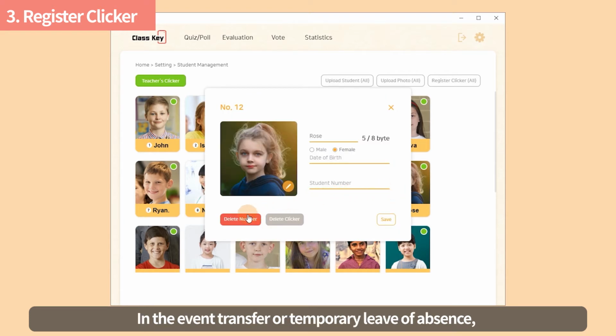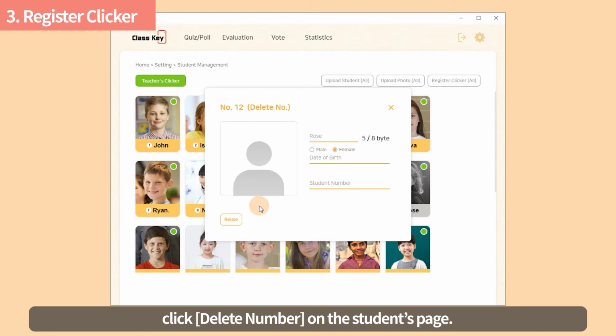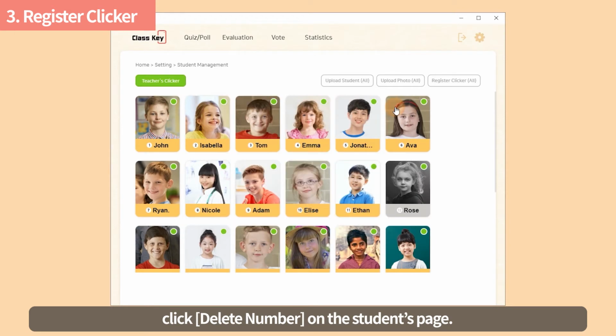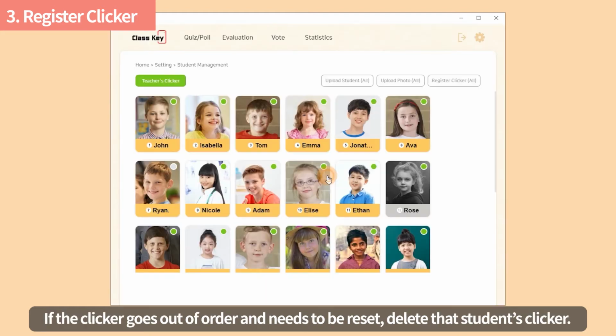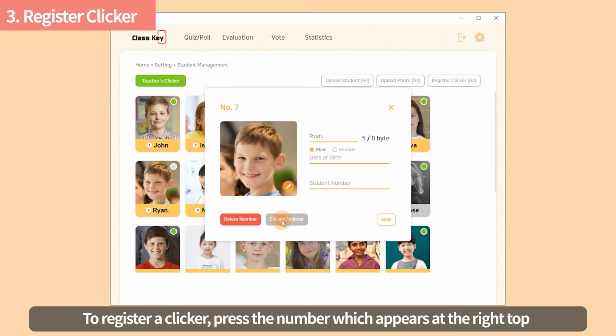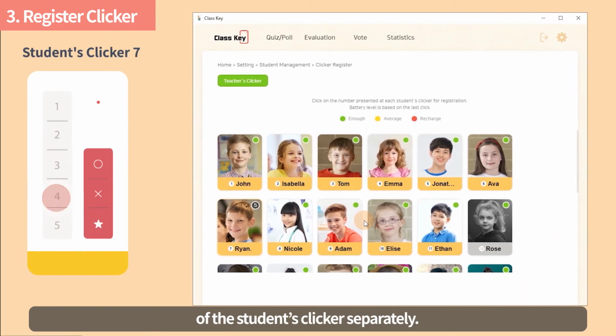In the event of transfer or temporary leave of absence, click the Delete Number button on the student's page. If the clicker goes out of order and needs to be reset, delete that student's clicker. To register a clicker, press the number which appears at the right top of the student's clicker separately.